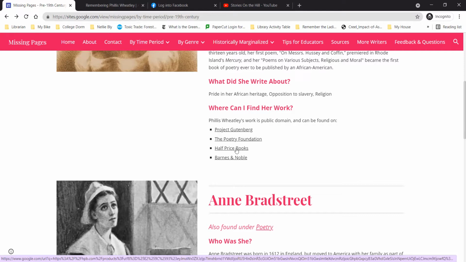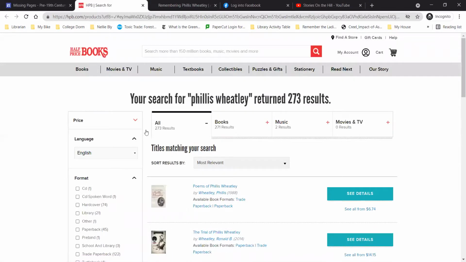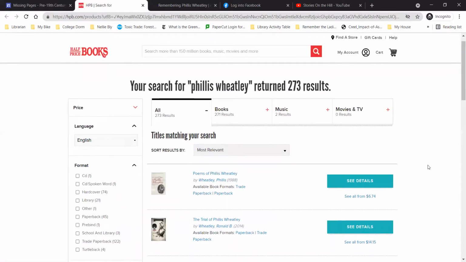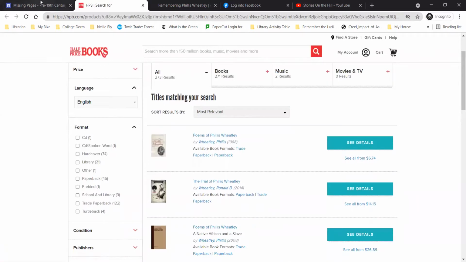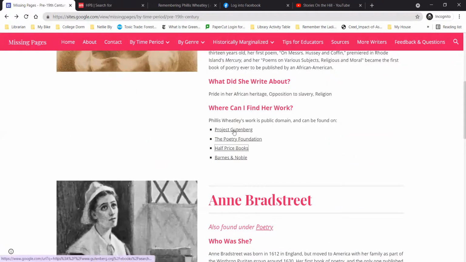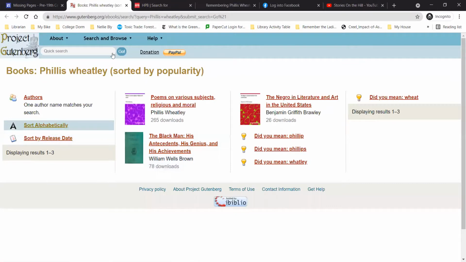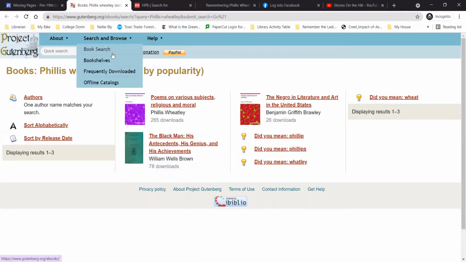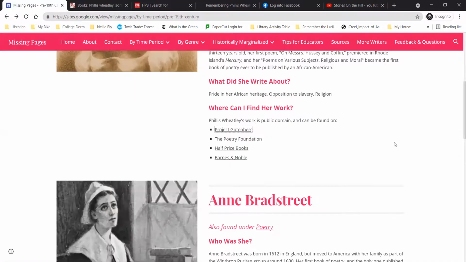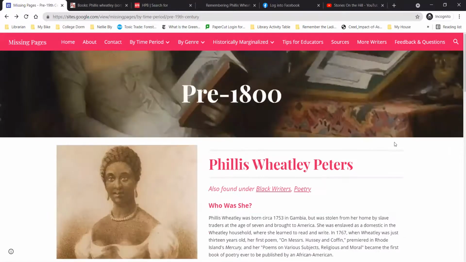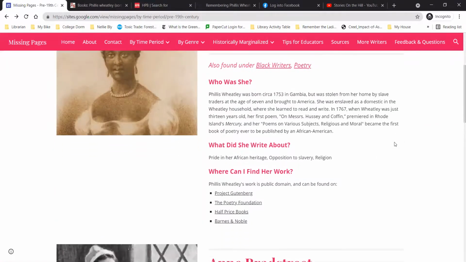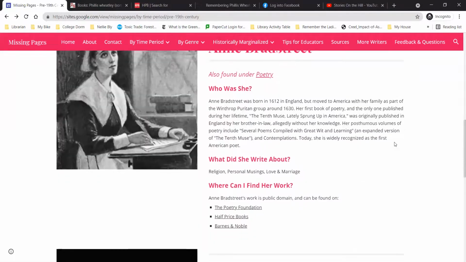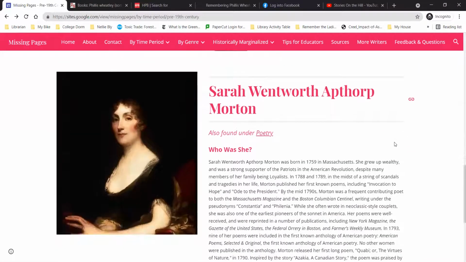So how you would do that is you would just click on that, and it would either take you to the listing of books that are available at the stores. It's mostly Half Price Books and Barnes & Noble, so you can see that. Or, one possibility, Project Gutenberg, because who doesn't love free, legal stuff that you can just read and use in your classroom? So we have that for you as well. So that's the basic layout of the time period section. As you can see, it's pretty much the same for all of these women writers.